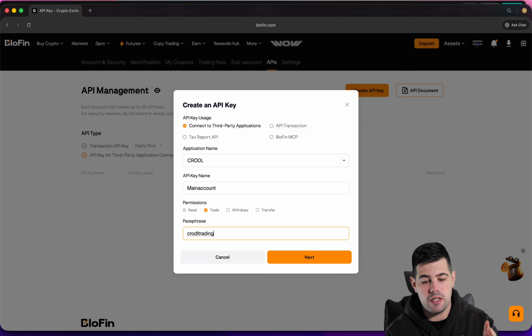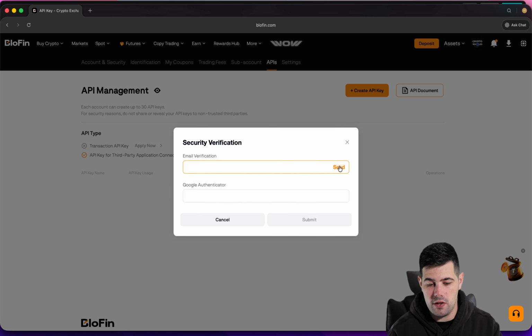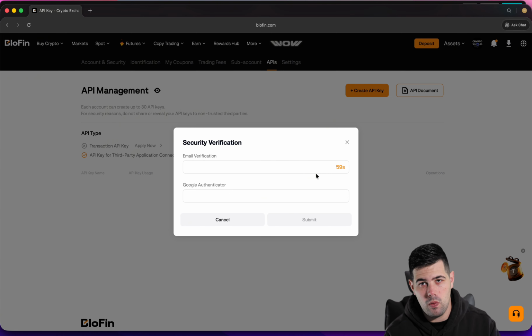Then for the passphrase, you need to remember this passphrase as the bot requires it when you are submitting your keys. So I'm going to click next, and what we need to do here is just a security verification. And also, once you create your keys, don't show them to anyone as this has access to your account. I will be deleting mine after this video.